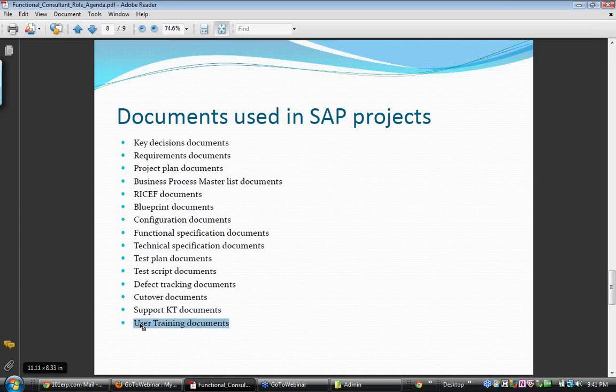Okay, you are an implementation team, right? So you need to also bring the support team up to level. You also need to help the business users up to level as well. So these are the various documents used in the project.